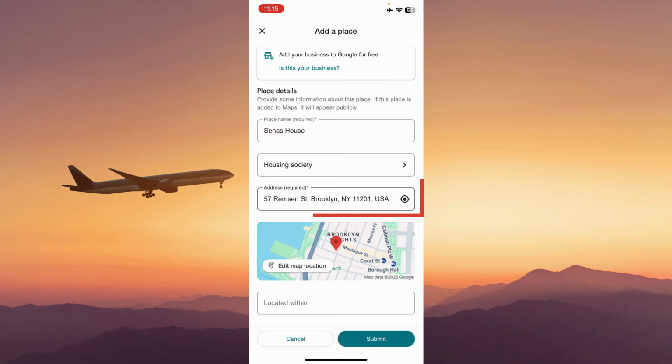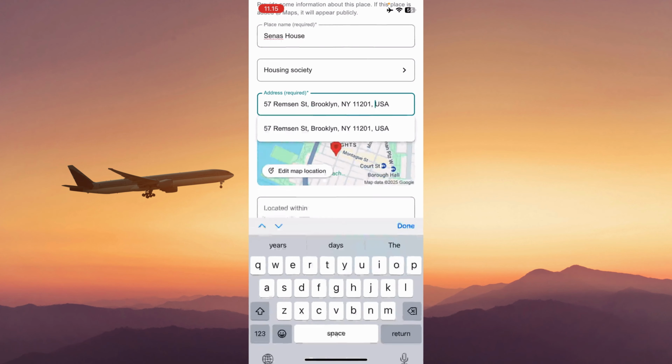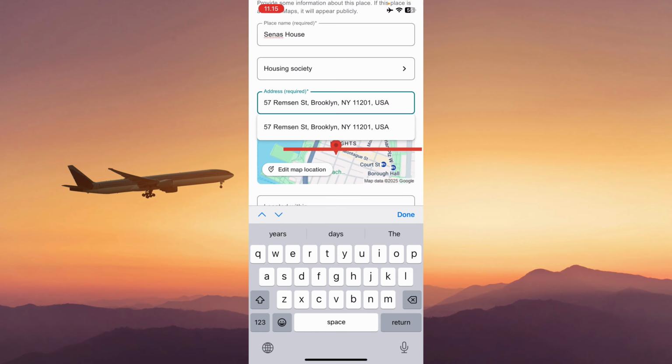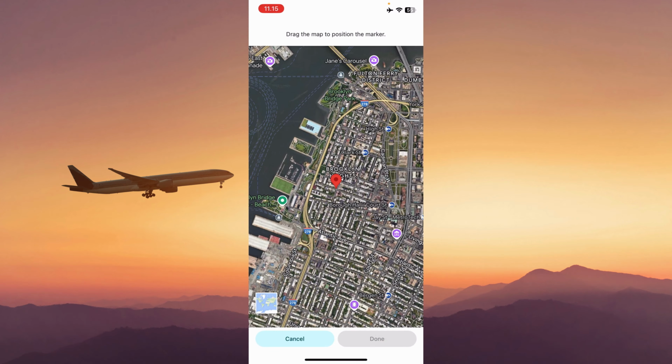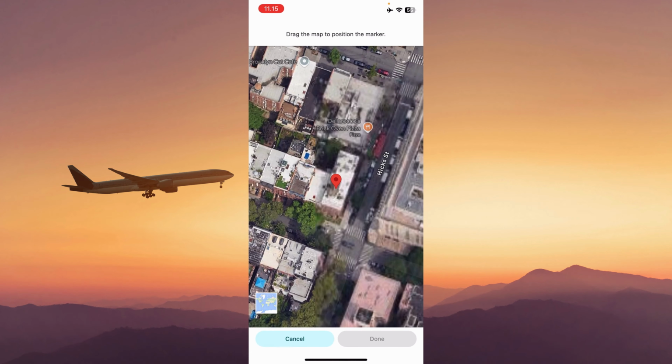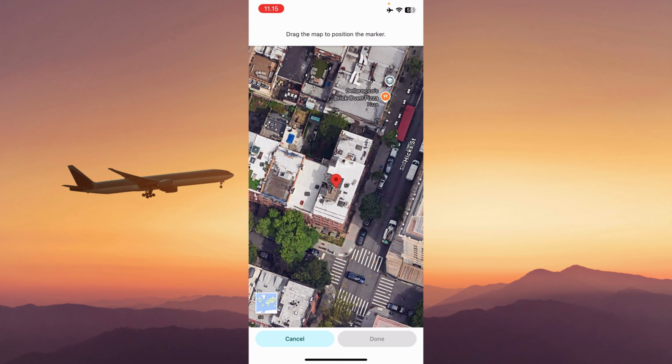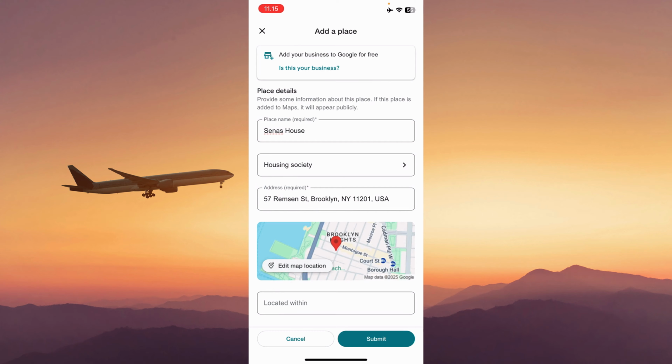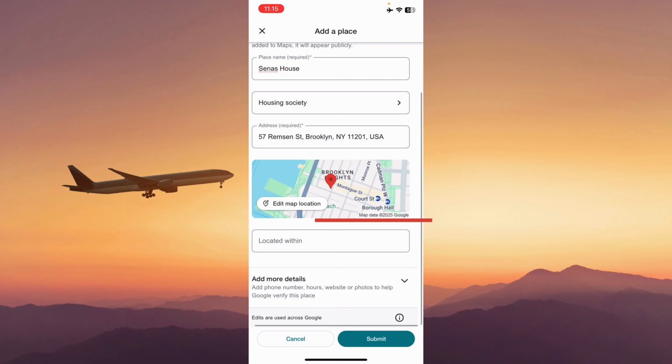And then you can type in your address right here. And you can also edit your map location just to make sure that you are on the right house. Then click done. And then you can add your locate within.